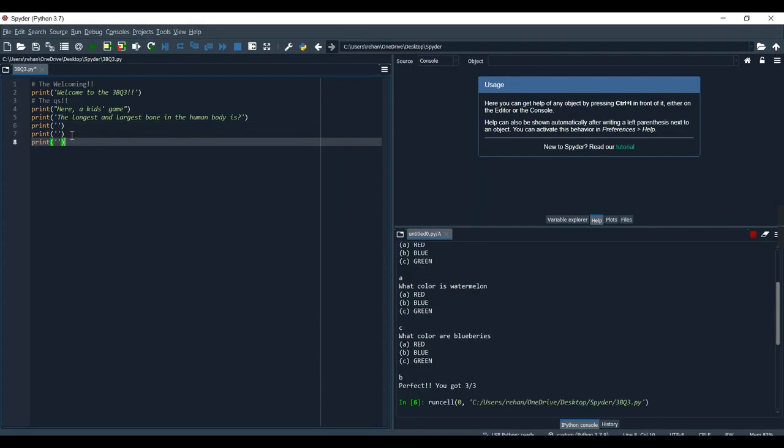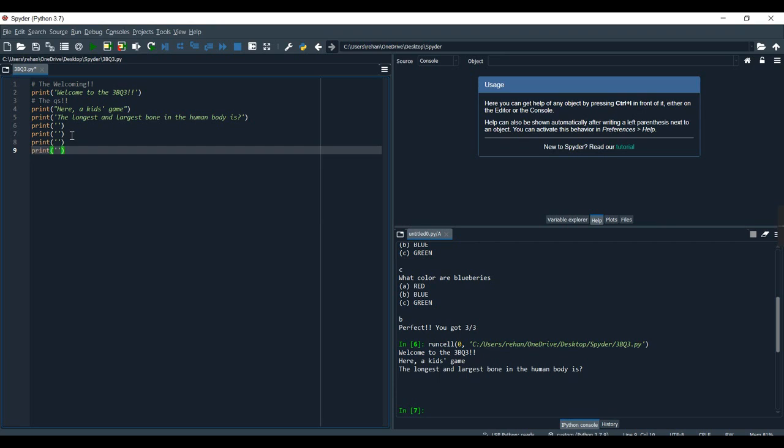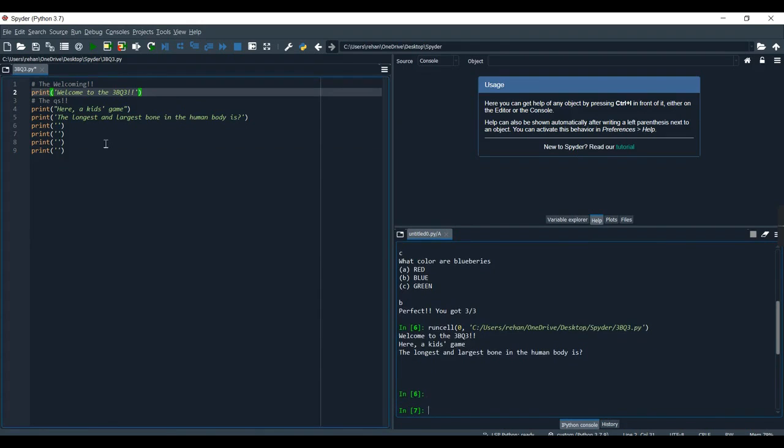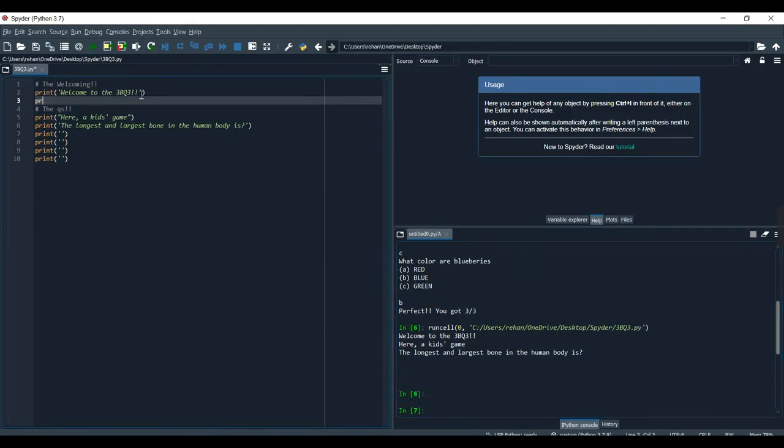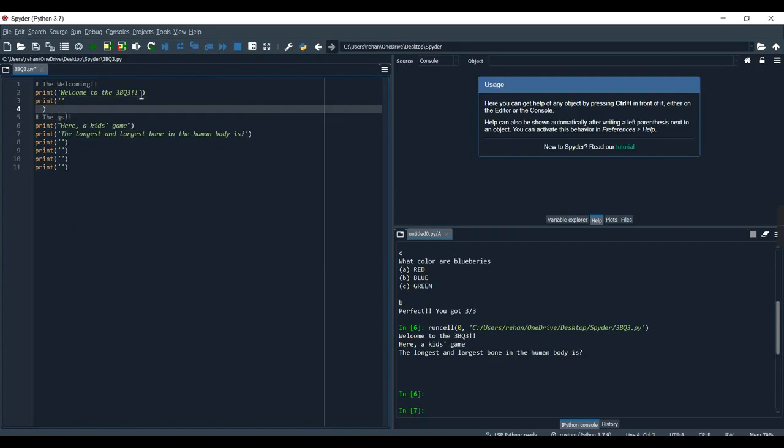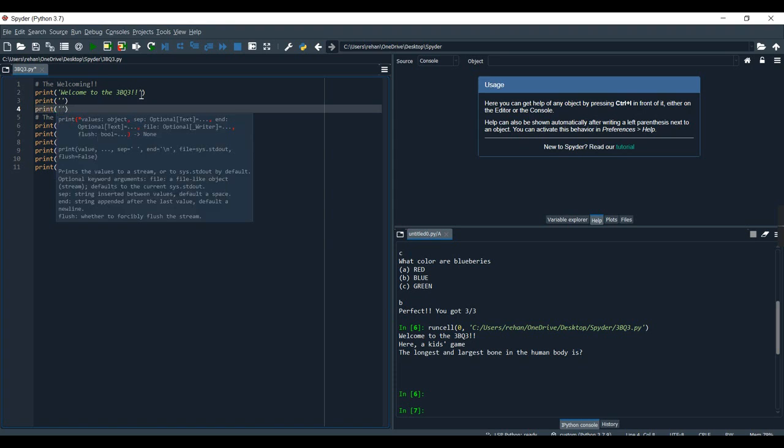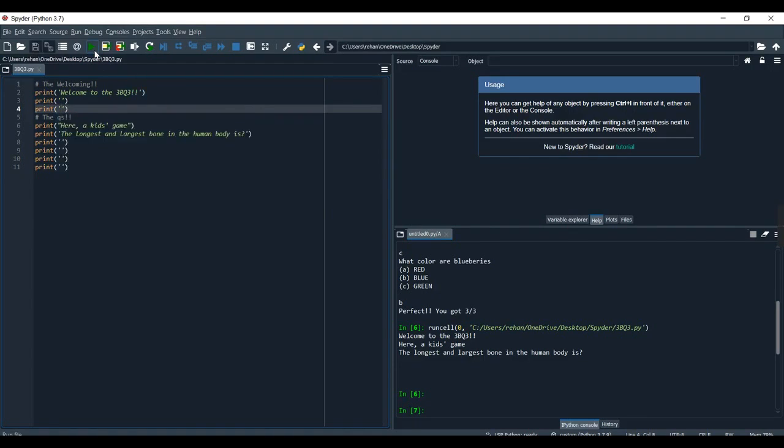Okay, so print. As you can see, when we run it, it's coming, welcome to the 3BQ3. Here, a kids game. The longest and the largest bone in the human body is. Oh, here guys, let's add two plain prints inside the welcoming, so that we have a real gap between the question and the welcome. Okay, let's save and run it and see how it's looking.